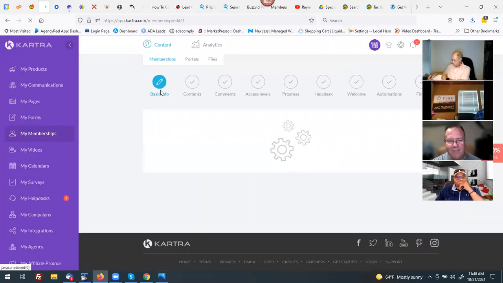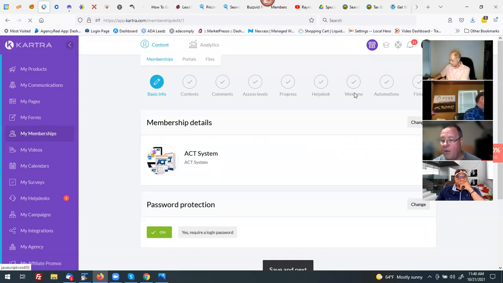So you have basic information first, and it just kind of walks you through these tabs to set it up. It's not like you have to know where you're going. It's going to lead you through. You just fill in the numbers, it's paint by numbers. So here, that's just the logo. It says put in the name of your membership and the picture of it.